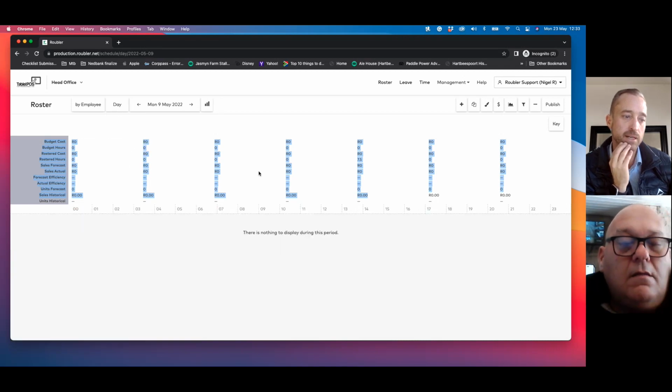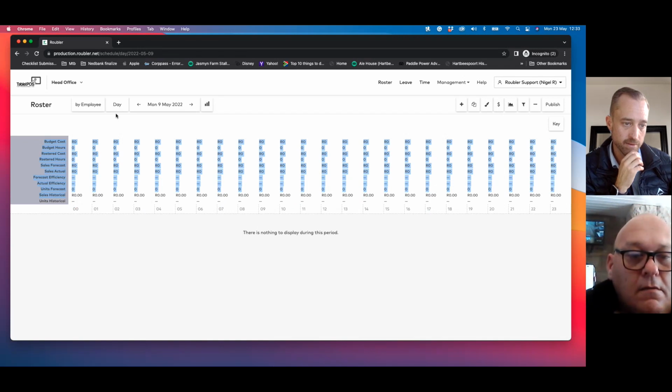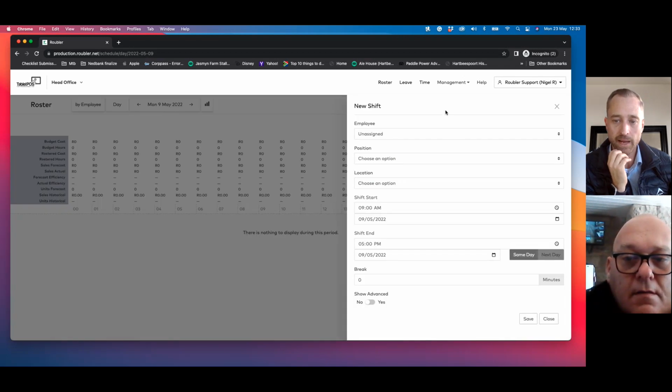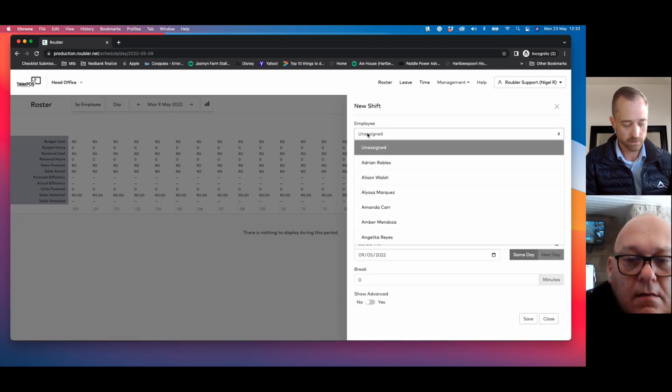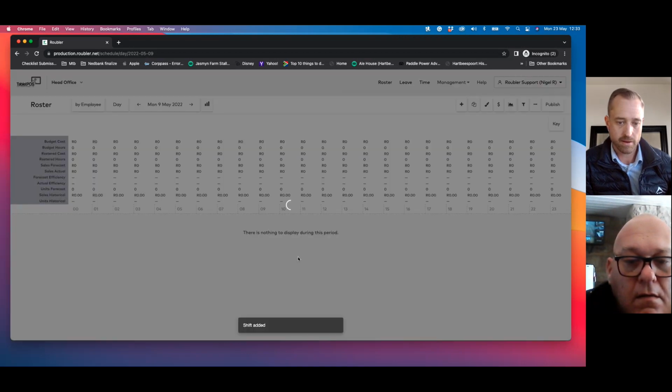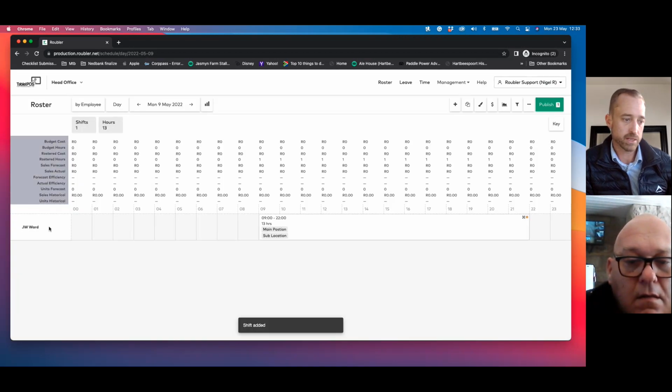If we go and look at it from a day viewpoint, we'll see that information in hours. So if I add a shift for this specific day to JW Ward, with main position, sub-location, start and end, let's end it at 10 p.m. It's going to be way over. We'll see that whole shift for JW Ward there.